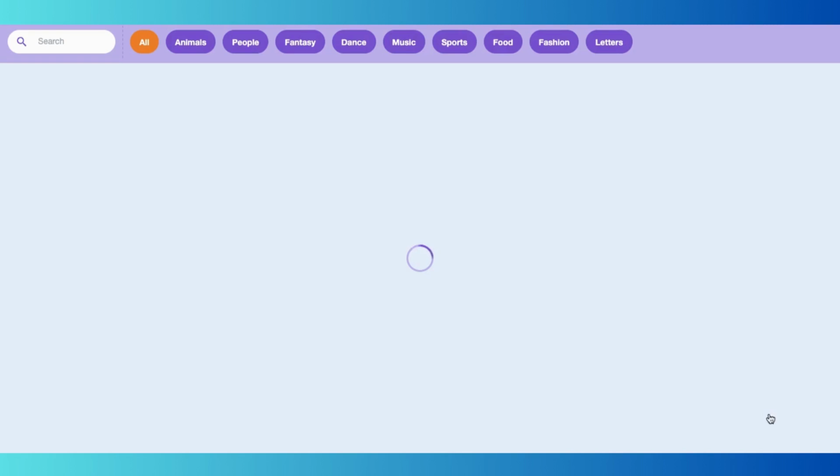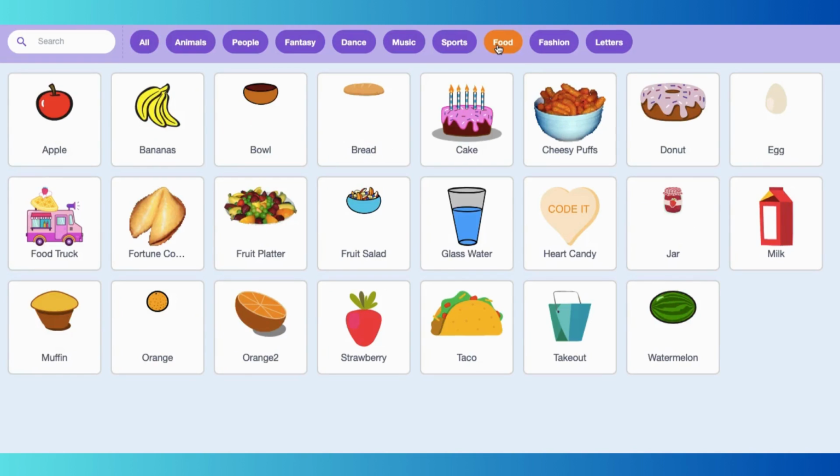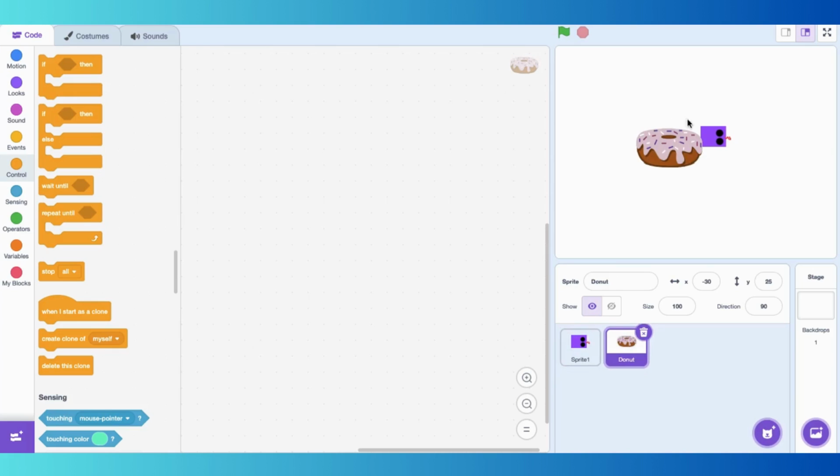Now we are going to go and take a sprite that we need the snake to eat. I'm going to choose donut. But as you can see, it is so big in front of the snake, right? Yeah. So we're going to change its size to 50, which is perfect.